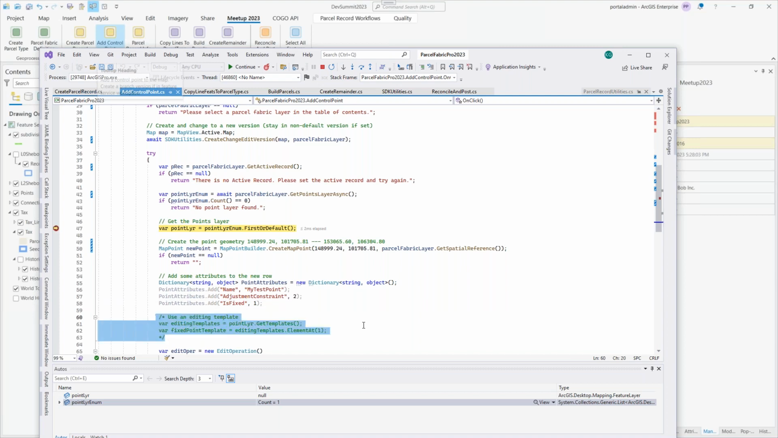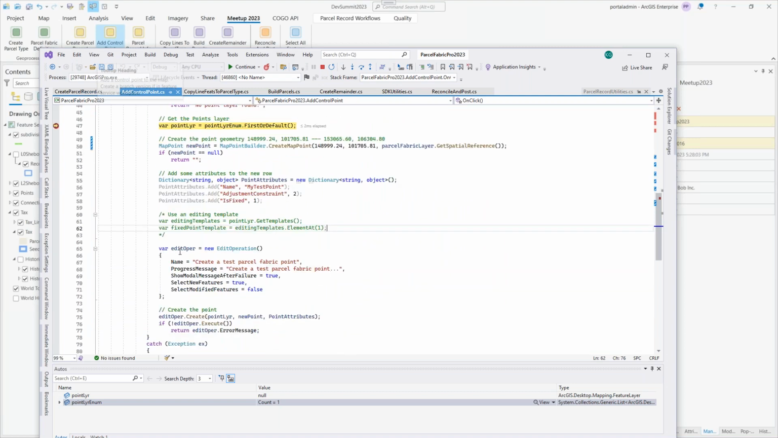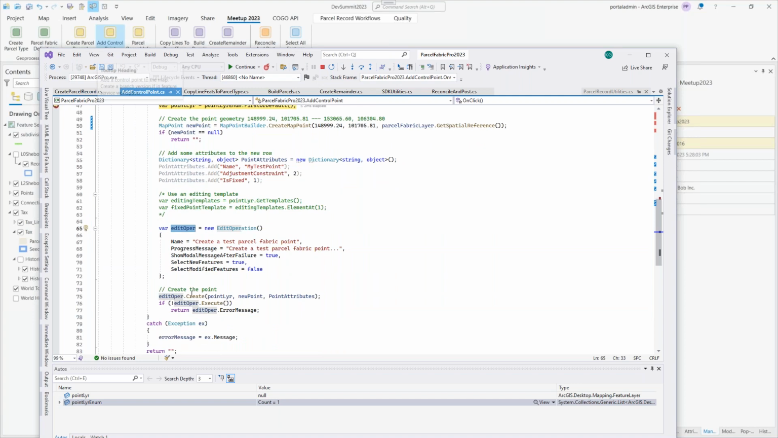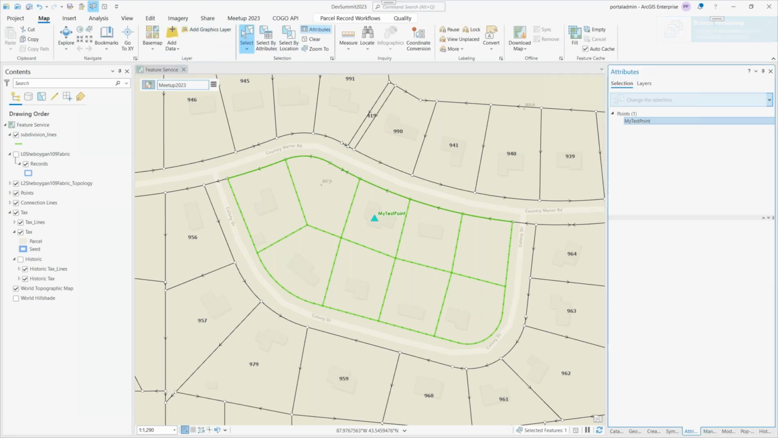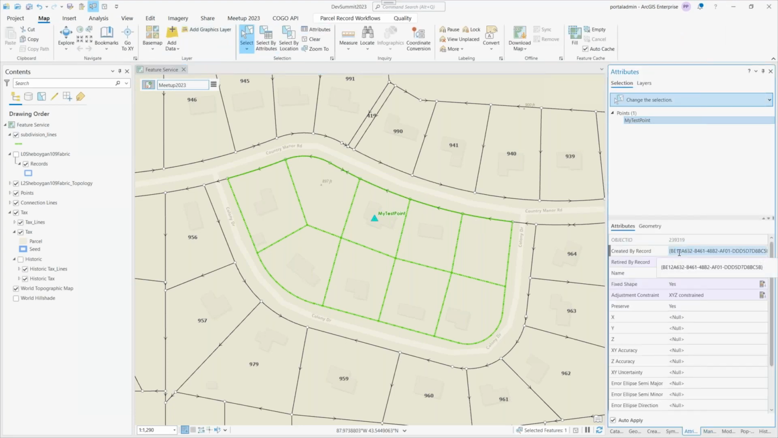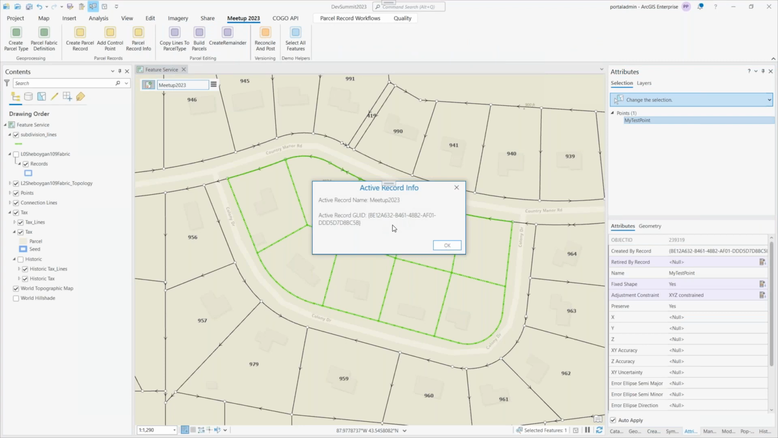Or we could also just go through the editing template and create a control point directly. And you'll see a common theme here. We'll create an edit operation. We'll execute the edit operation. It's here. And if we take a look at the attributes of this control point, we'll see it automatically got its created by record. And this record here ends in BC5B. And if we look again at the parcel record info, we'll see we have the same GUID attached.